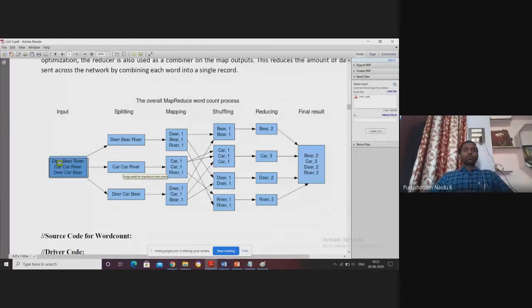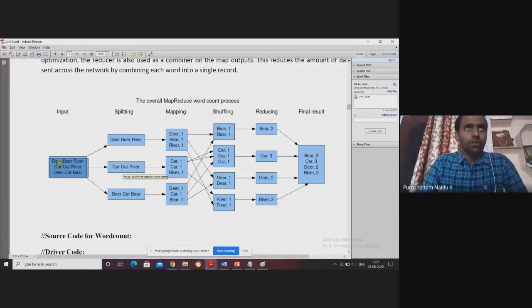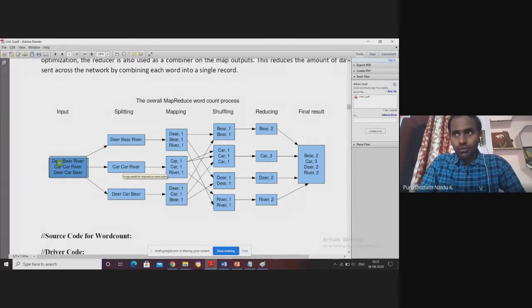So Hadoop takes the responsibility by default. When we are submitting the input to our job or our program, in between Hadoop automatically splits the data into a number of blocks. Based upon the blocks, to each and every block one map function is assigned.